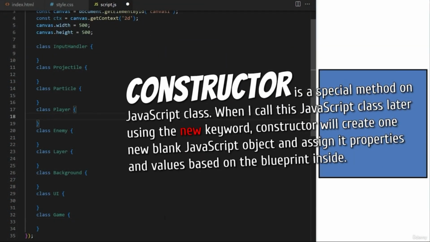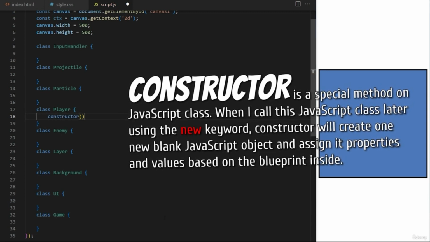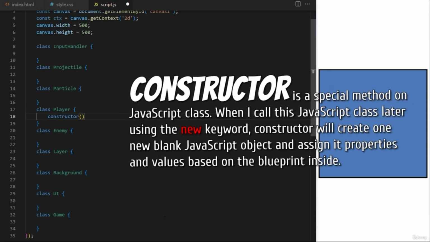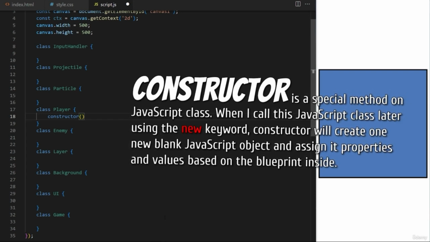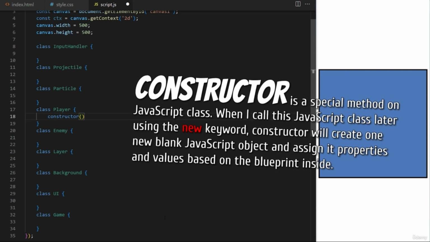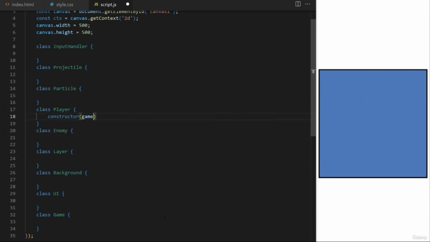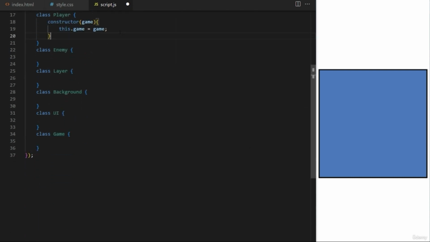Constructor is a special method on JavaScript class. When I call this JavaScript class later using the new keyword, constructor will create one new blank JavaScript object and it will assign it properties and values based on the blueprint inside. Player will need access to game width and height and other properties that will be stored on the main game object, so I will pass it the main game object as an argument, like this. I convert that game object into class property on player class, like this.